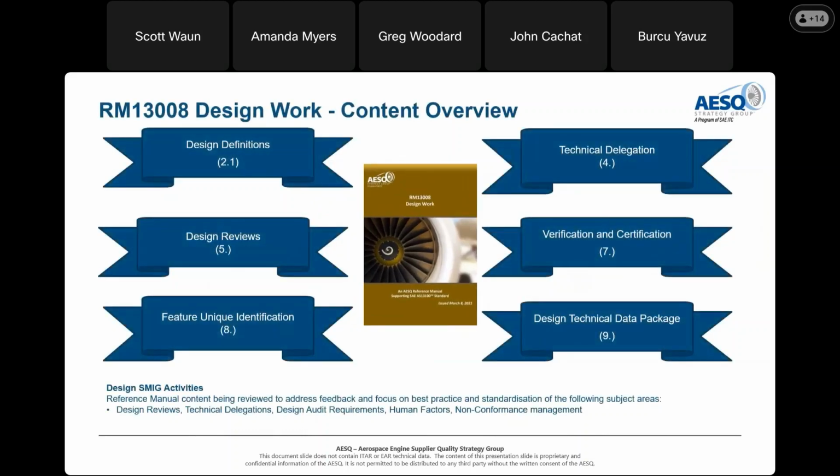If I just quickly look at RM13008, and this is a helicopter view, top level, I'm going to pass you over to a colleague of mine, Michael, from MTU in Germany. He's going to quickly take you through some of the key aspects that we've got within that. Thank you, Pete. Good morning. It's a pleasure for me to show you a brief overview about the topics of our reference manual 13008 design work.